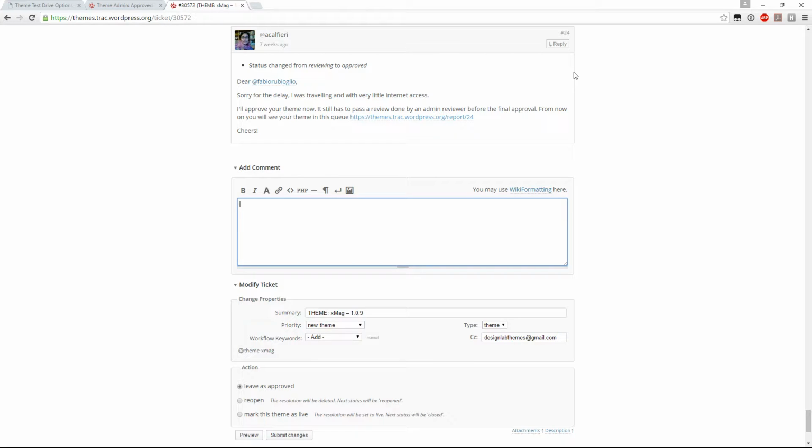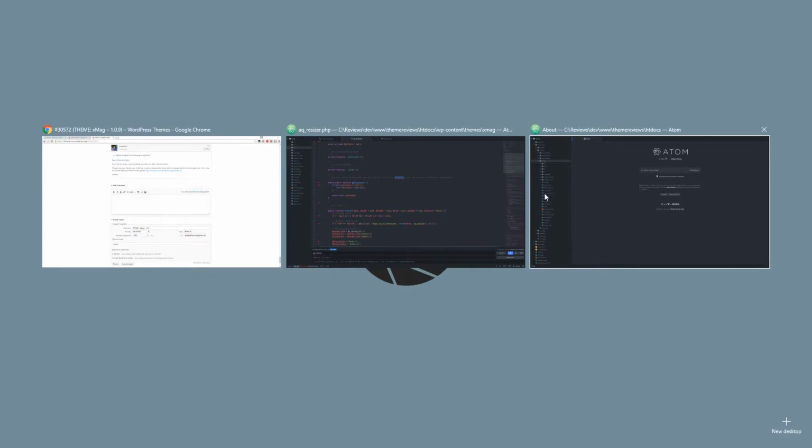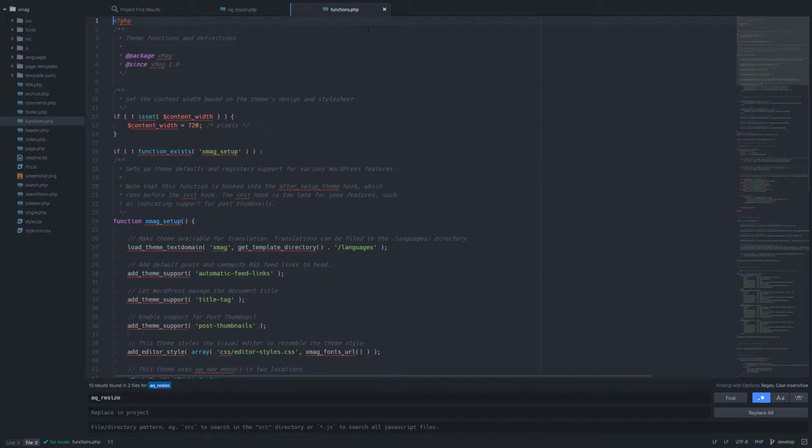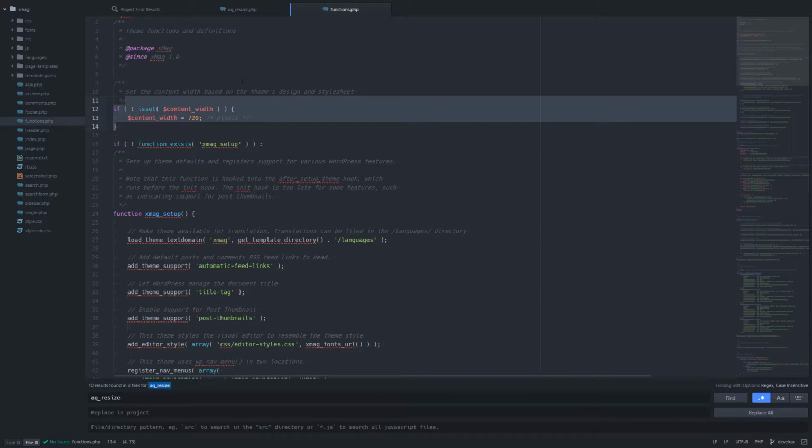Shouldn't we have content width inside the after setup hook? That's one way of doing it. You can do it globally as long as it's hooked, I guess you could say. But to each his own, as long as it's in there. Alright, so... yeah, I see what you're saying. There's no more hole in here.